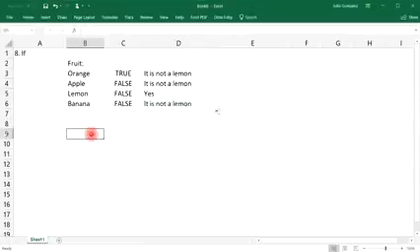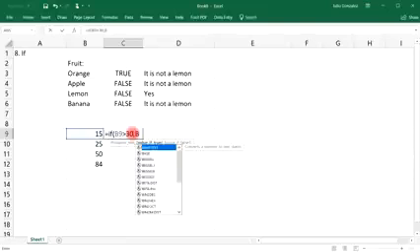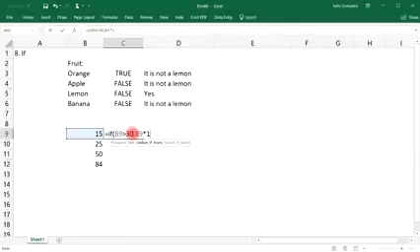Now, there are some other ways in which we can use the if function. So let's say we have some numbers: 15, 25, 50, and 84. So let's say equals if cell B9 is greater than 30. If that statement is true, I want Excel to perform a calculation rather than saying yes or no. If it's true, I want Excel to multiply B9 by 10. If it's false, I want it to return a value of 0.